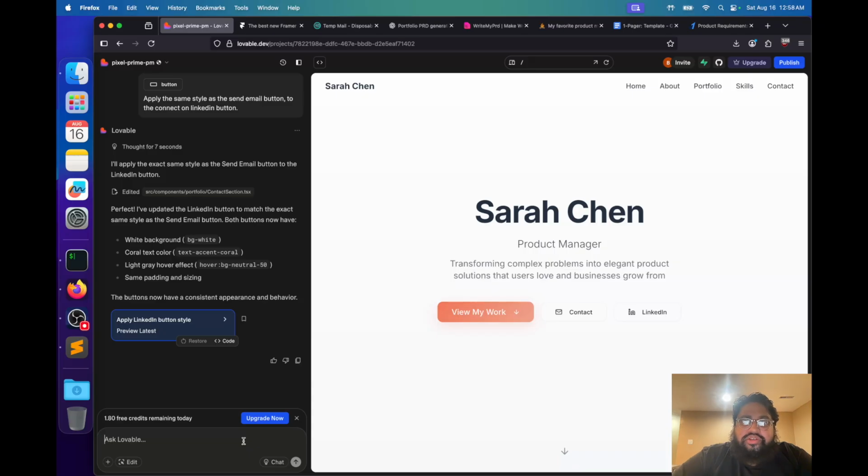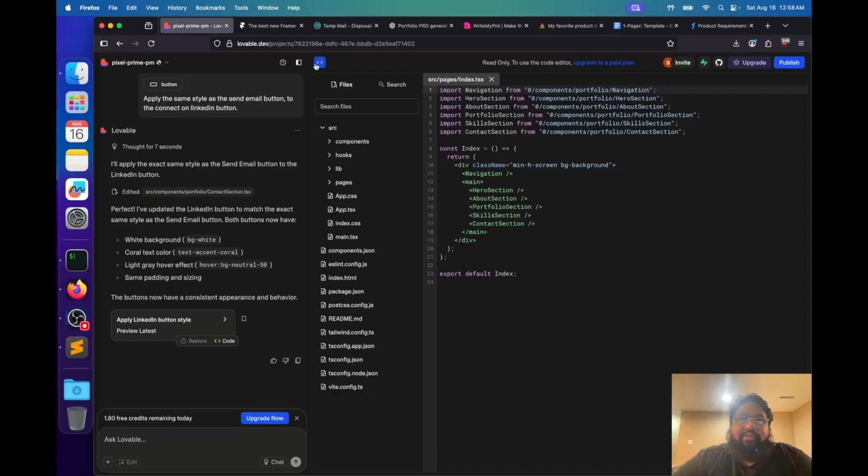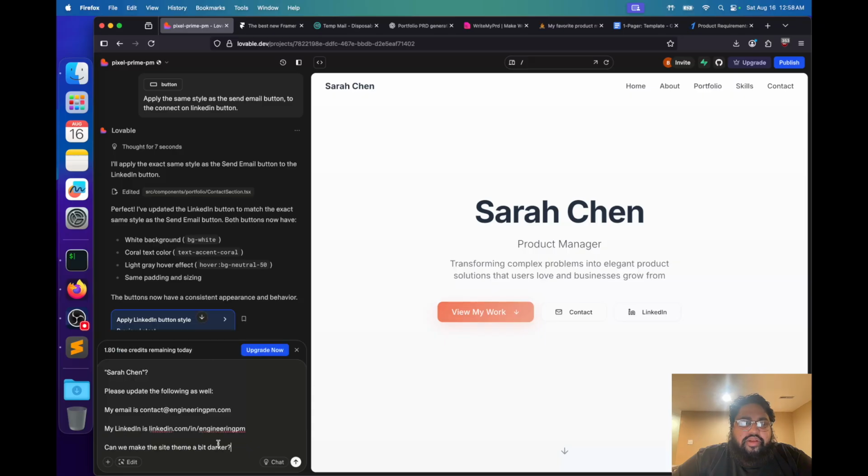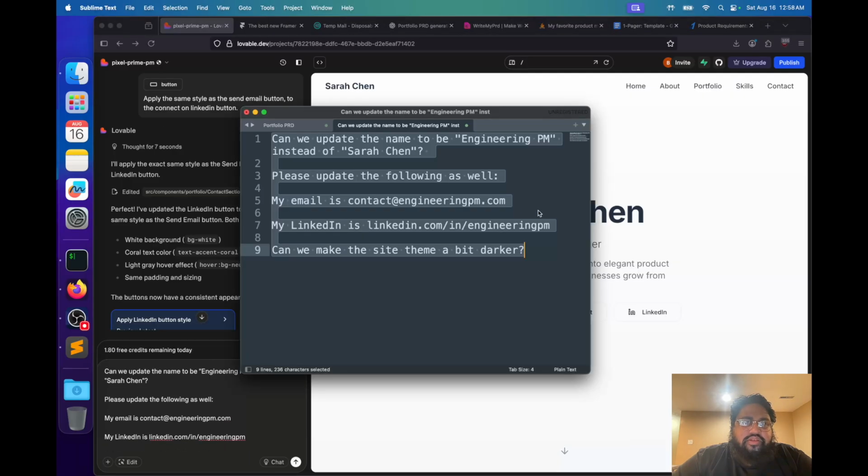Okay, so now we have our buttons fixed. Everything looks good. We just need to make some changes. So unfortunately, we can't use the code editor because it requires a paid plan. So what we can do is just tell Lovable to update the references to the name Sarah Chen and update it to be our own name. I've already written a prompt here, so you can see what this is. I'm just saying, hey, can we update the name to be Engineering PM instead of Sarah Chen? And then also update the email and LinkedIn as well.